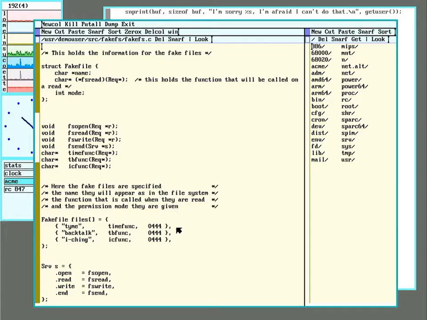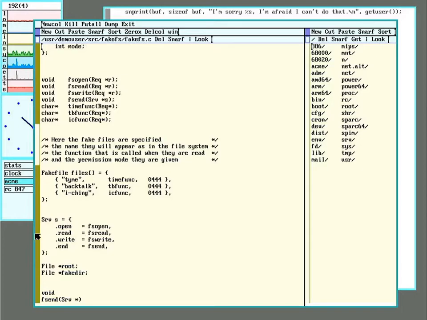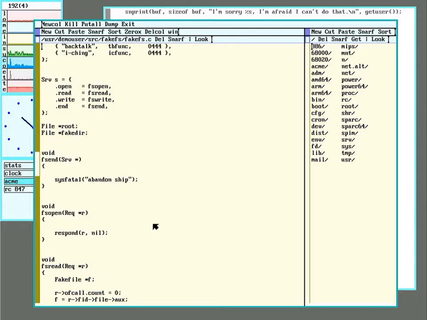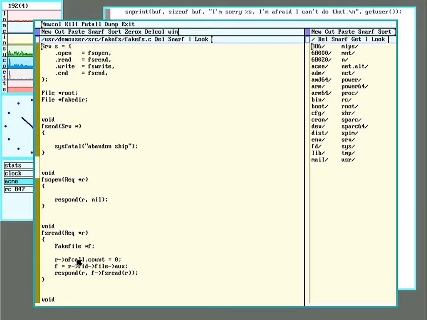Here I've listed the files I want to make for my fake file system, along with which function gets called and what permissions to give them. Calling serve here lets me map the standard 9P calls to my own functions. As you can see here, I'm only using a few of the functions, and even some of those are just placeholders. See, the FS read here basically just sends everything to the read function listed for the file.